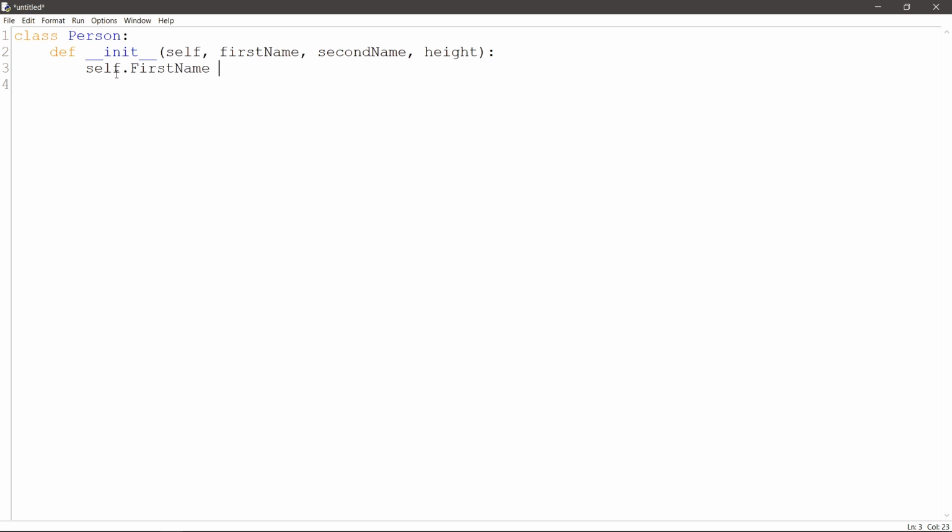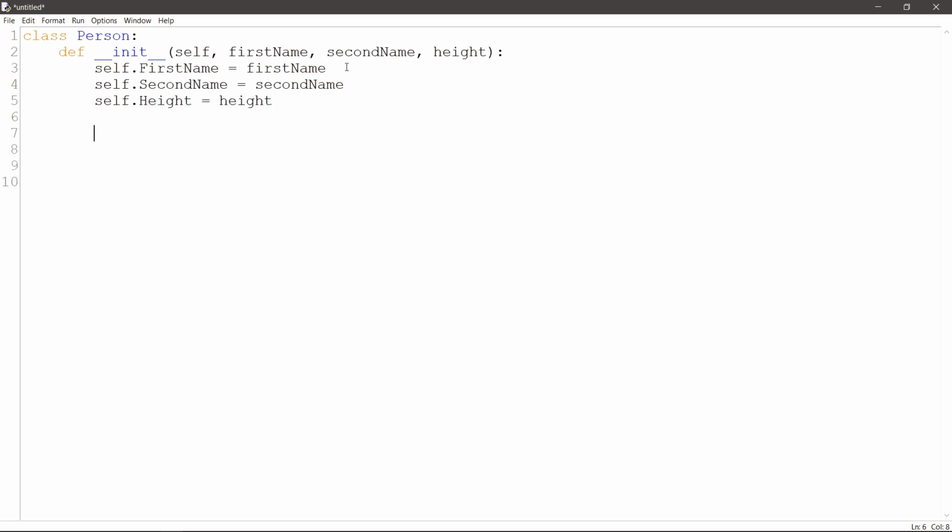first name equals first name. Basically what that's saying is, let's quickly just pop in this second name and height. So self dot second name equals second name, and self dot height is equal to height. So now we've said what the first name and second name and the height is, right?